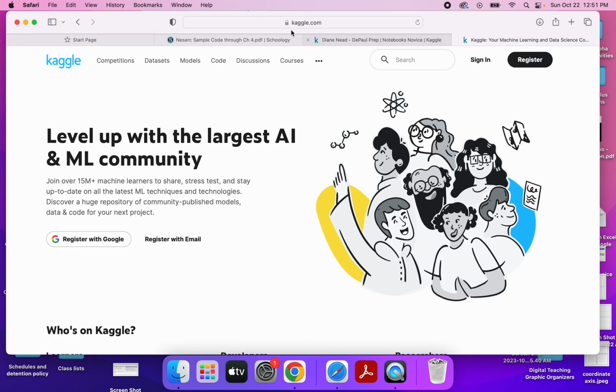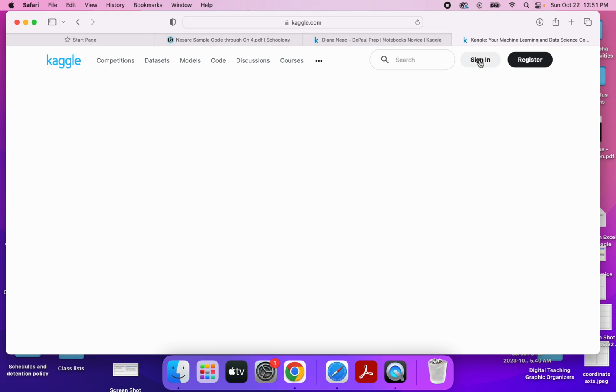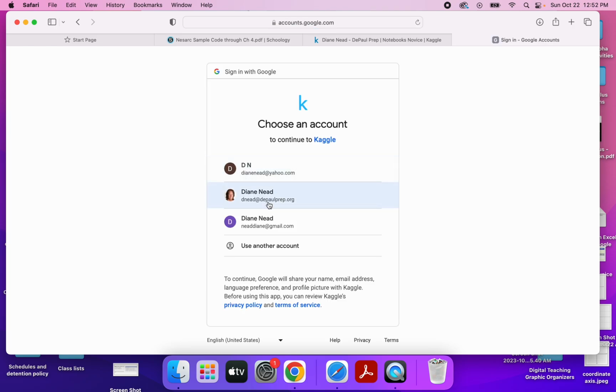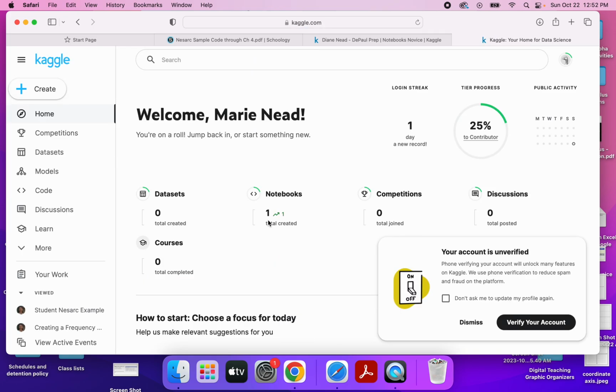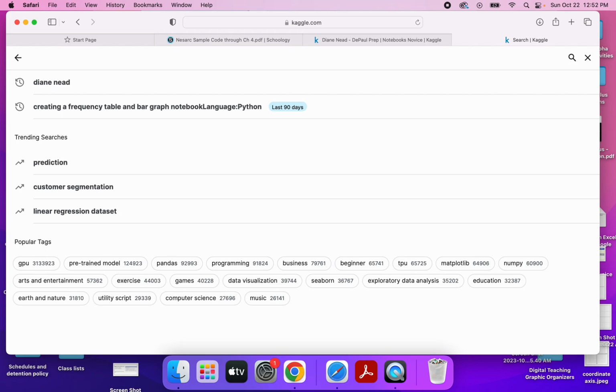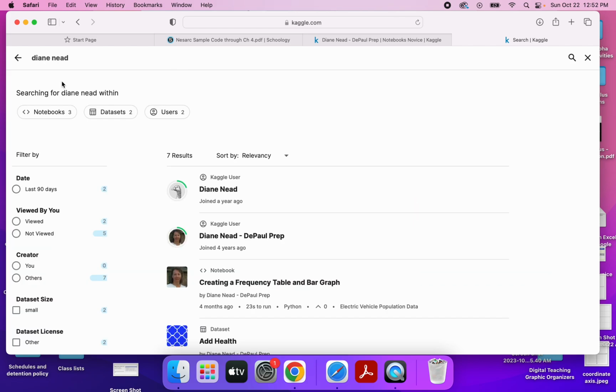So first, sign in to Kaggle. And I am first going to sign in my student account. I have a dummy student account to see what you see. And notice when you sign in, search for my account, and it's the one with the picture of me that says DePaul Prep.